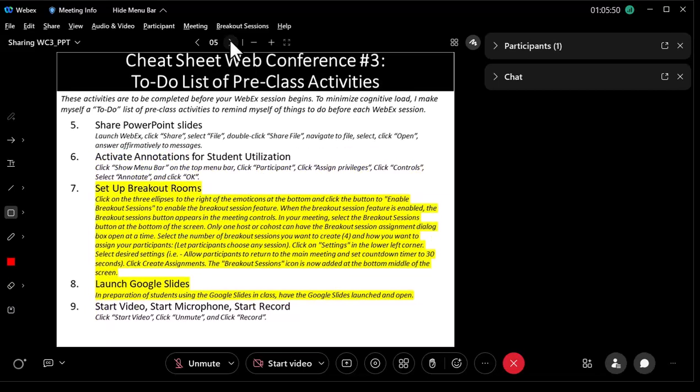You'll want to share the PowerPoint slides by doing the share file that you learned last week, so I won't go over that. You need to activate the annotation for student utilization.